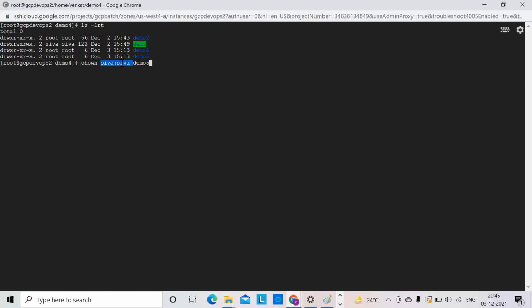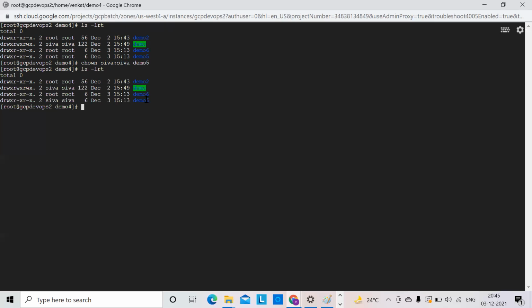Now we will look at how to change the owner of a directory. For example, if you want to change the owner of the demo5 directory, use chown siva siva demo5. So for demo5 I give a username and group name, Siva. Previously demo5 was owned by root and root. Now I want demo5 owned by Siva. So now demo5 is owned by Siva. Simply, chown is used to change ownership of directories.